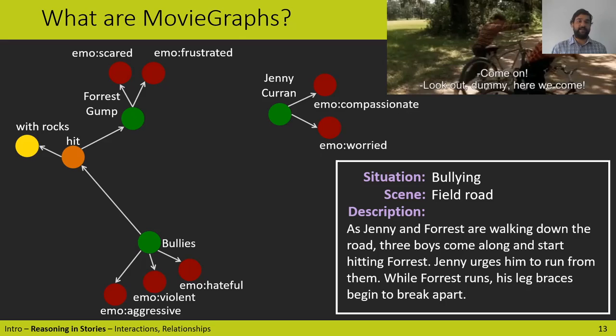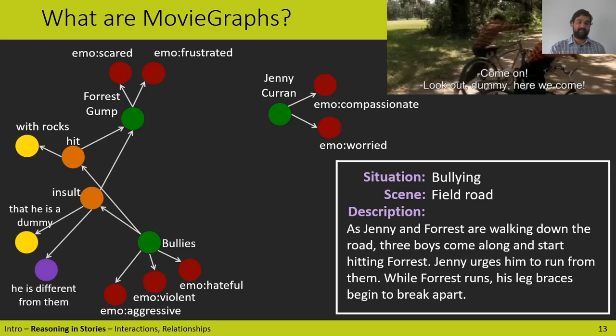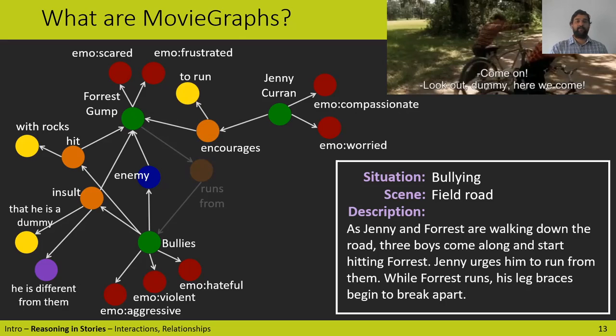Here we see that the bullies hit Forrest, and then topic nodes, yellow nodes, describe this interaction in more detail, such as bullies hit Forrest with rocks, or bullies insult Forrest that he's a dummy. We also have purple nodes that reason about why the bullies may have done so, and in this case they insult him because he's different from them. Based on these interactions, we could infer that the relationship between the bullies and Forrest is that of an enemy. Then Jenny encourages Forrest to run, and Forrest runs from the bullies. Note that these arrows are directed, indicating the direction of the interaction.